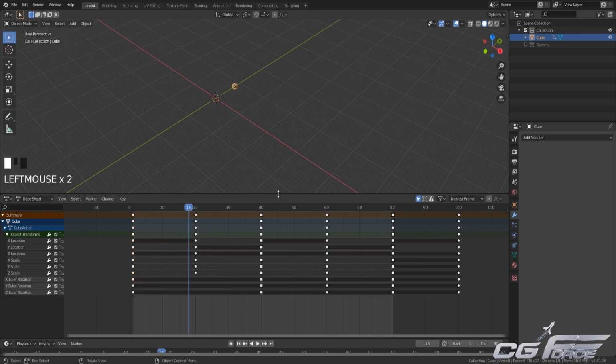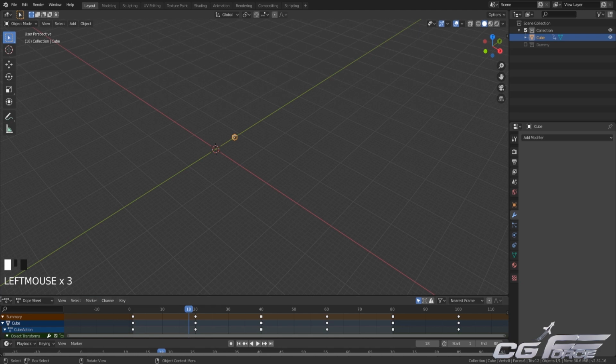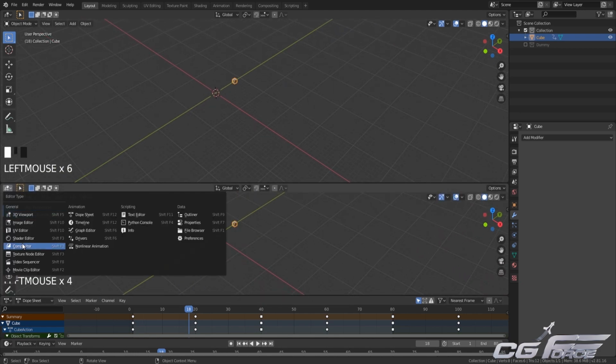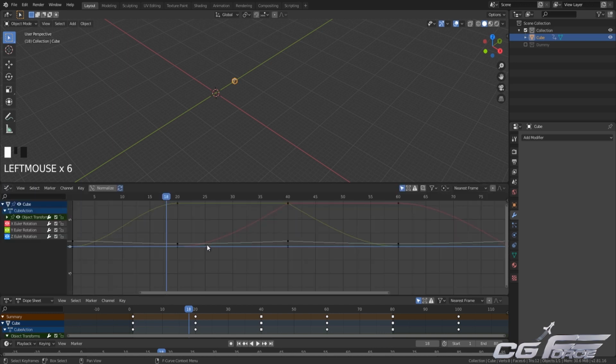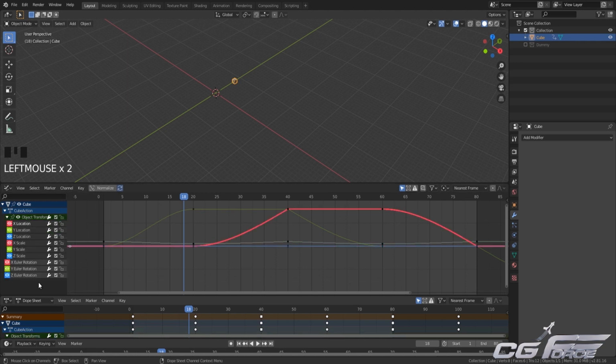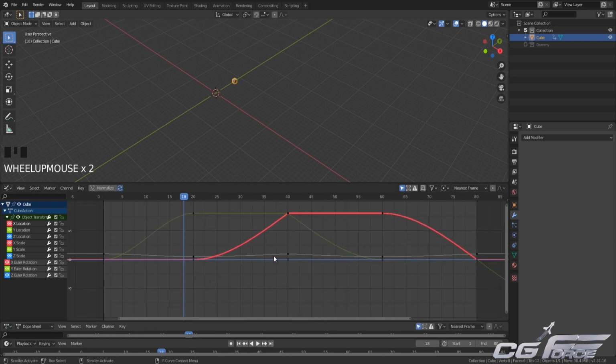So now the time to check out the graph editor, which you can simply activate by opening up another window. Go to editor type, go to graph editor. And now you can see we have these curves in the graph editor, right? So we can also access other channels from here. So now you can see we have curves available for all the channels in this graph editor. And just like dope sheet, you can manipulate these settings, but with the help of curves.